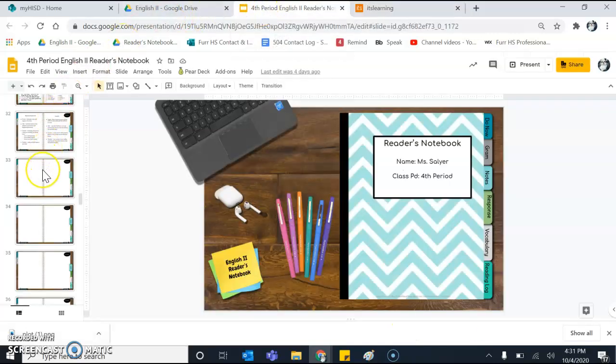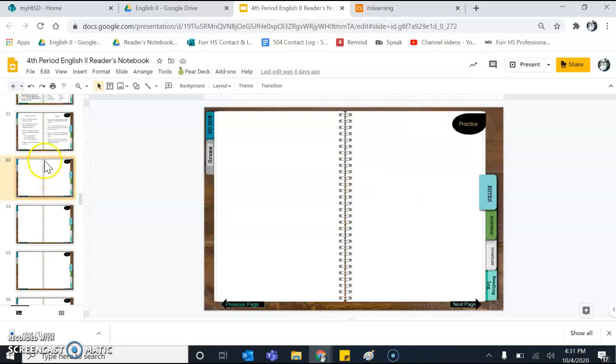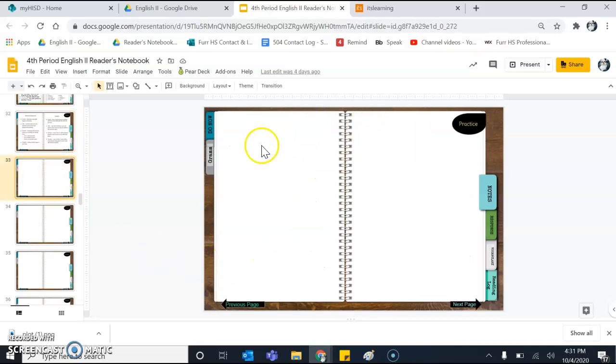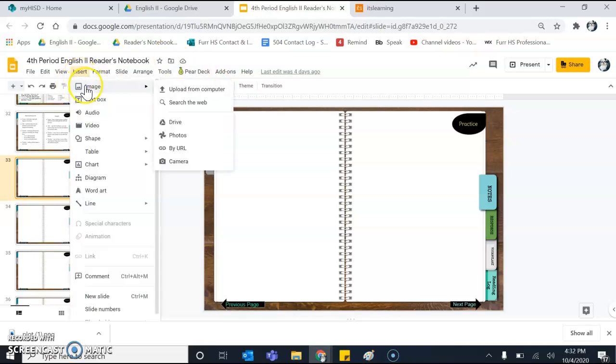Then you're going to head to your notebook. General Ed, you are going to go to slide 33. On slide 32, you should have notes over what good readers do. And on slide 33, we are going to insert this picture. So what you are going to do is you're going to click Insert, Image, Upload from Computer.